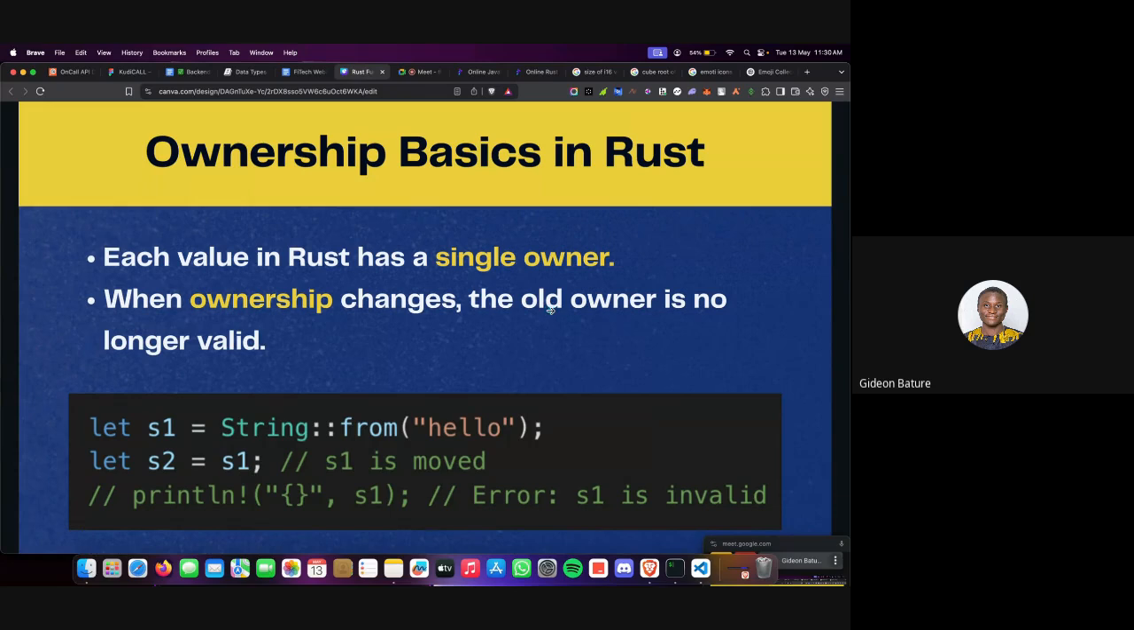Only one single owner, only one variable owns a value, right? If the owner of that value changes, the old owner is no longer valid. It means that Rust will take it out of memory. So that is how Rust tracks memory usage.